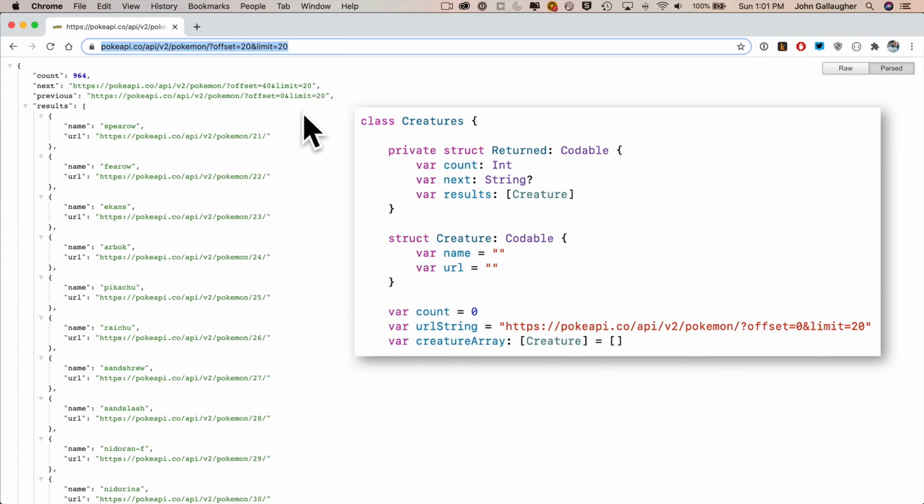So what are we going to do next? We're going to get the Pokemon. We're going to get this array of Pokemon here. It's in an array called results. That's the key name. And each element in this array has 2 keys, one named name, another named URL. The URL gives us access to more information about that particular creature.